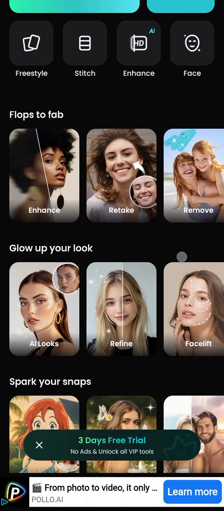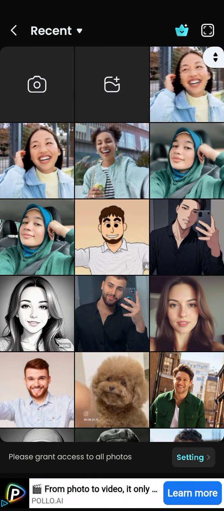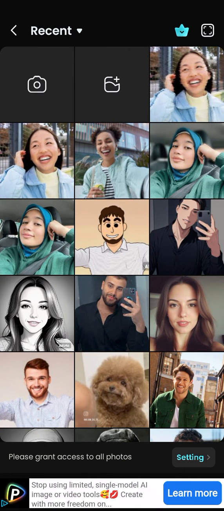And since we would like to create a factor, very easy, you can just scroll down and choose this cartoon, and it will direct you into this field. So you can start to choose the picture that you have prepared or from your gallery. And I will choose this picture.